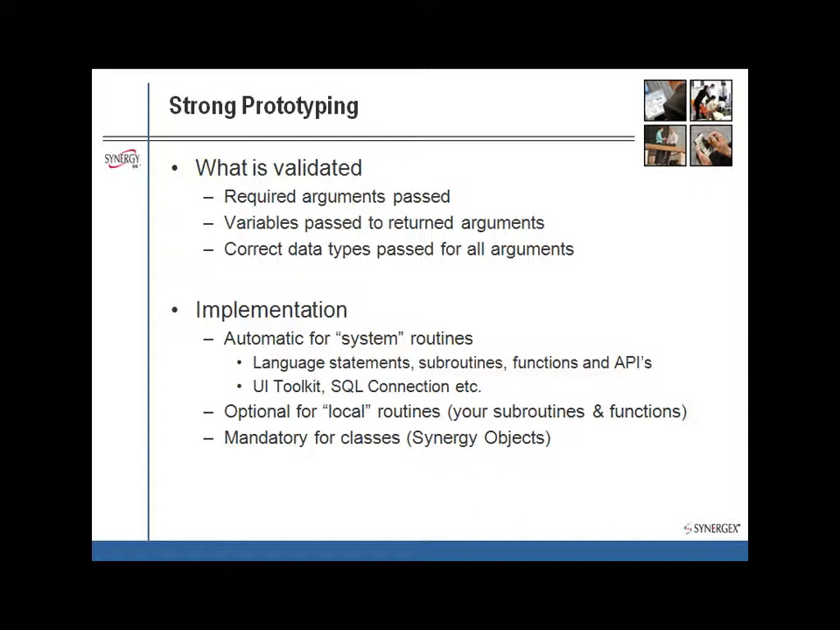Strong prototyping is implemented automatically for all system statements and external routines. This includes all of the various APIs in the language, the UI toolkit, SQL connection, etc. Basically, if it's part of Synergy, then it's strongly prototyped these days.